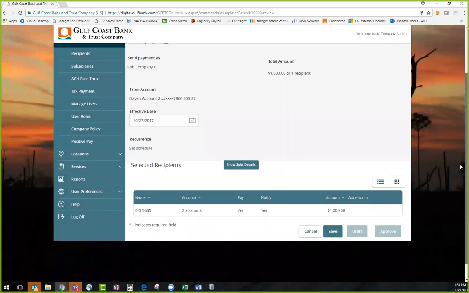Once we're done, we can go to the bottom, and then you'll actually be able to click on Approve, and that will essentially create that transaction, and we'll set it up for processing.